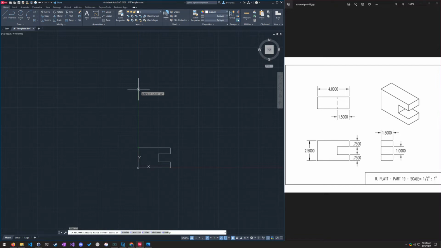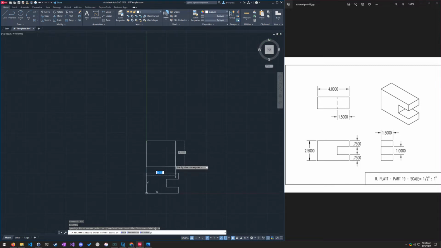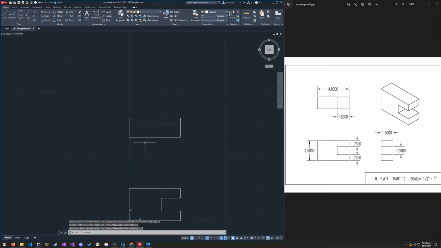So I'm going to do that now. I'm holding my mouse along this green line. I'm going to press 4, enter, so that this rectangle starts 4 inches above the front view. And now I'm going to set the dimensions of this rectangle, which is 4 inches wide. So I'm going to type 4, press tab, 1.5, and press enter. And that is a 4 by 1.5 rectangle.